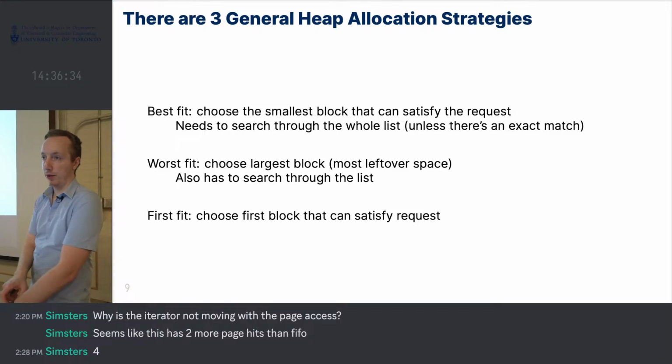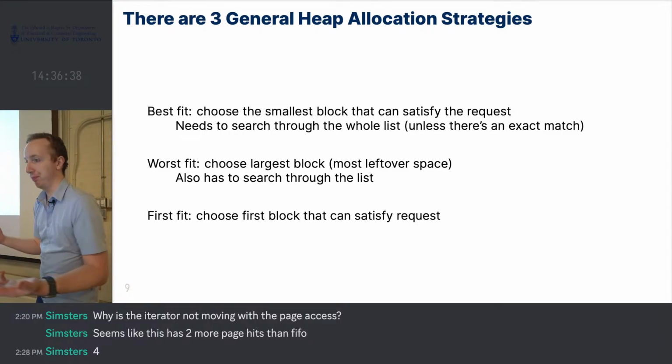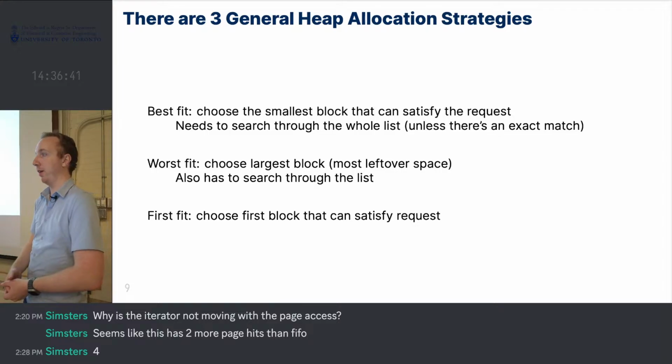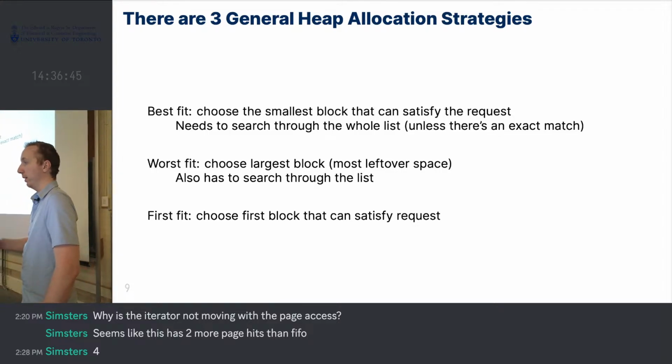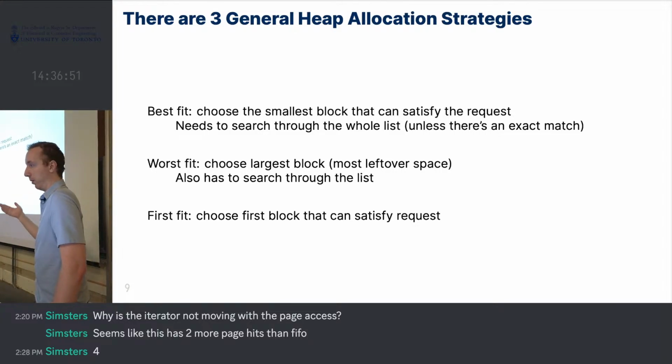And the final strategy, which is probably a bit faster, is first fit. So I just choose the first block that can satisfy the request. I don't actually care how big it is as long as I can fit it in. So it's like the early termination condition. So as soon as I can find something that fits, I throw it there and I keep going.